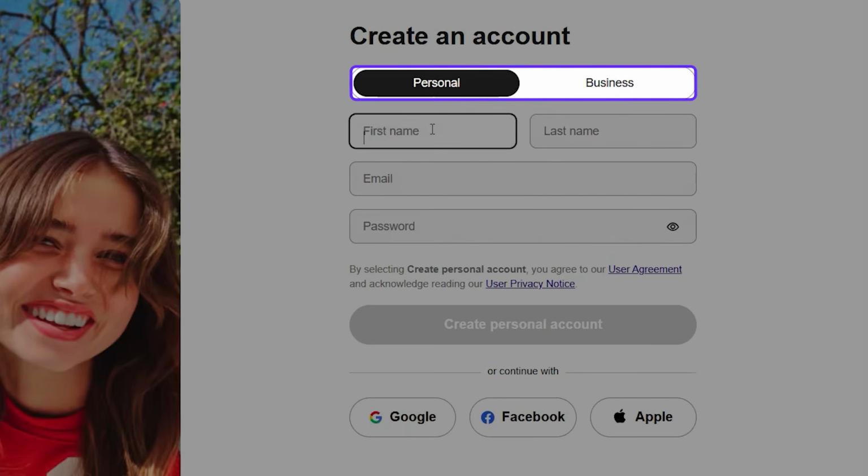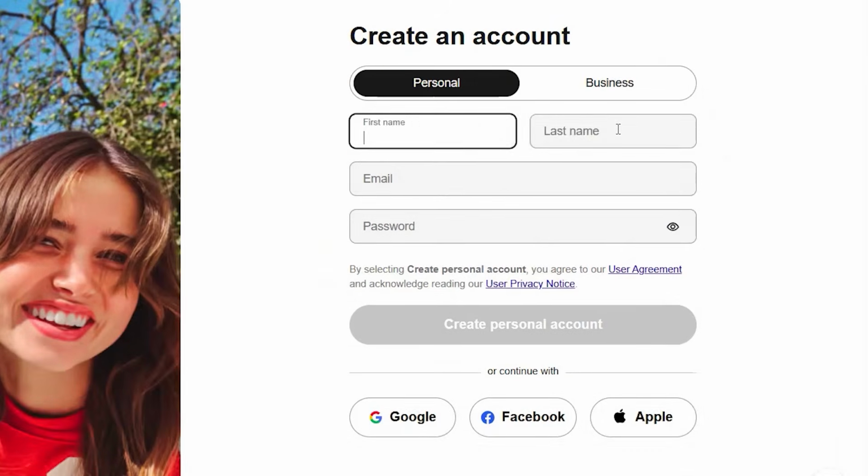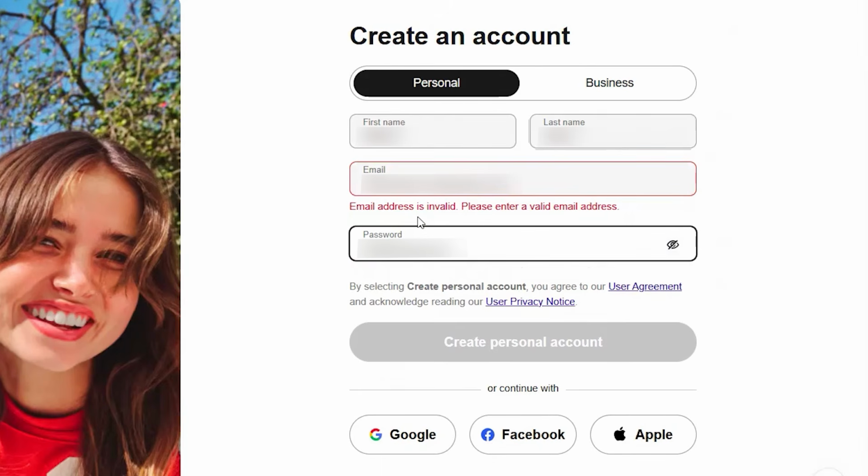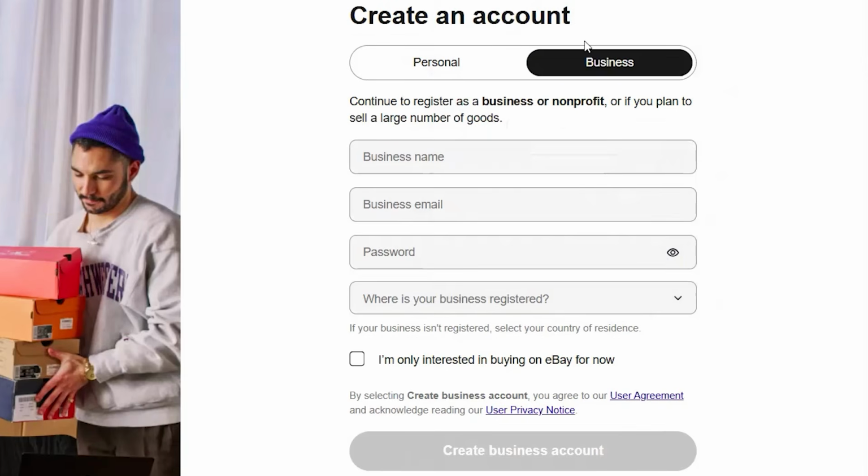Choose personal if you're only selling a few items from home and want to keep it casual. You can update later if you decide to scale. For this video, I'll choose personal to keep the flow simple. Enter your name, email, and password and create the account. Then complete eBay's quick email and phone verification steps. If you choose business, you'll have to do the same thing plus adding company details here.